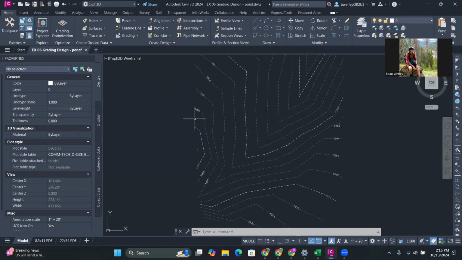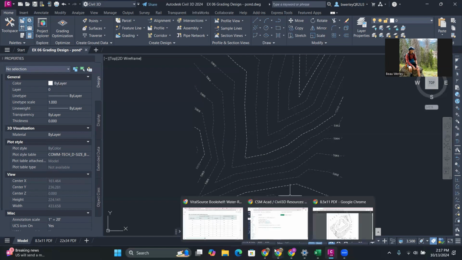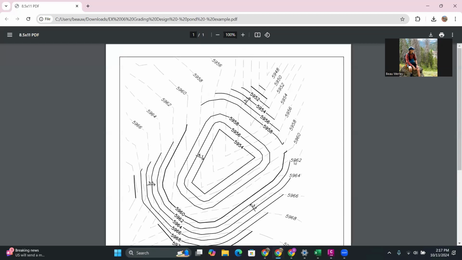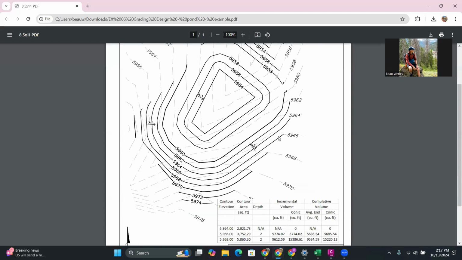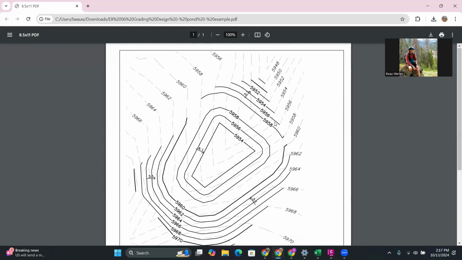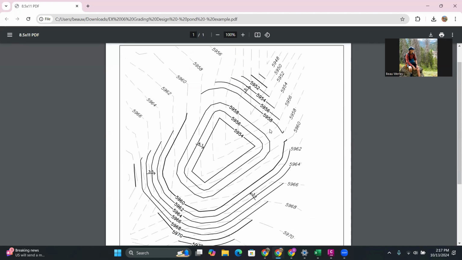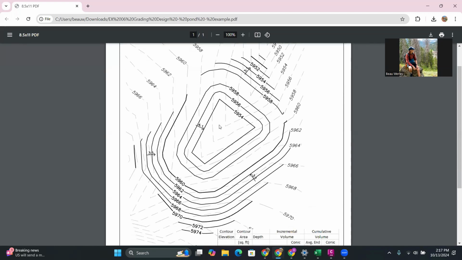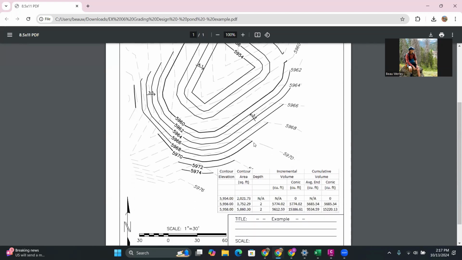Lots of students have requested a walkthrough on the grading design for this pond that we're going to do. And we're just going to jump straight into things. So, taking a look at the assignment, our end result has to be a pond that resembles something like this. Now, the design itself can differ, but we'll get more into those details later.